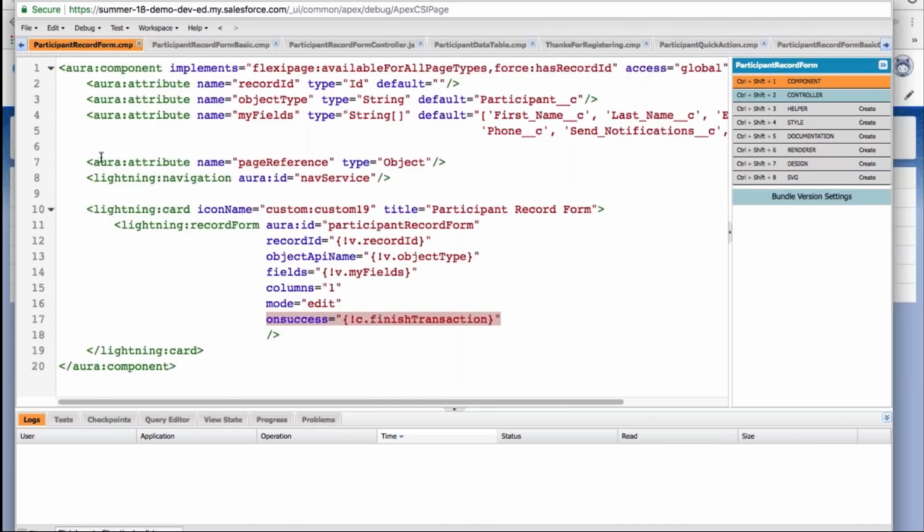In the source component, you are only adding the Lightning navigation component, and then you define one attribute just to store the information about the page reference object. Now let's see how this source component is going to talk to the target component, how it is going to navigate to the target component. That's something interesting to watch. That we have written in the controller. Let me show you the controller code here.